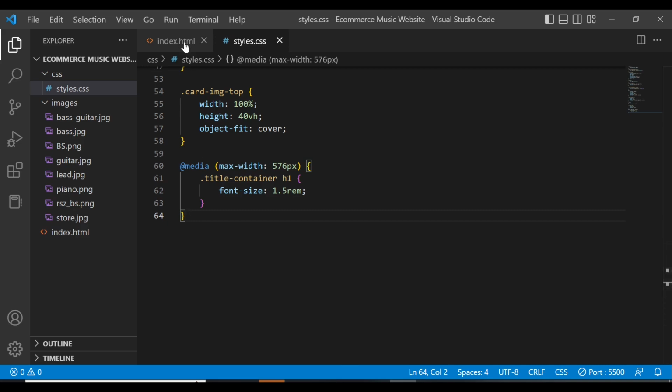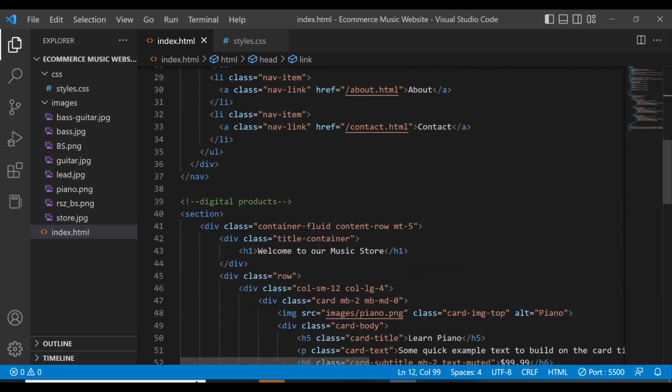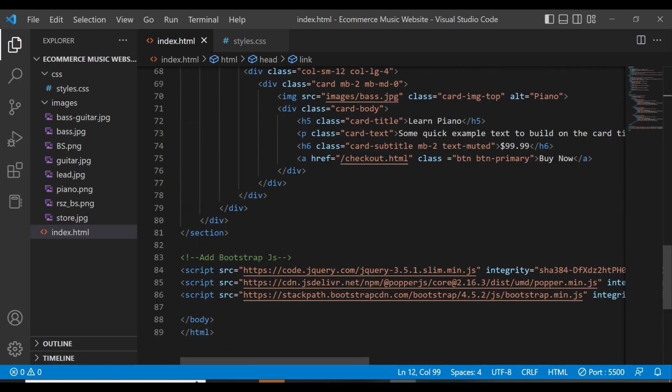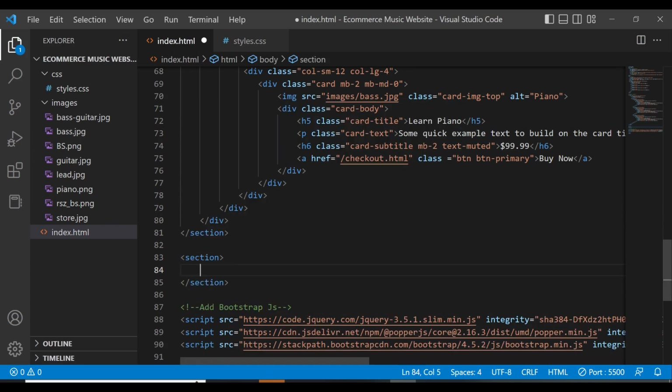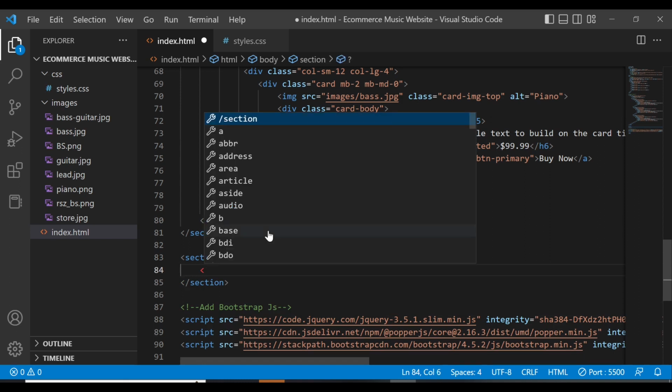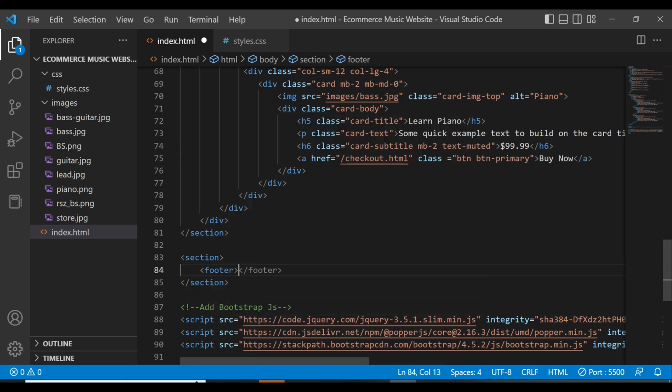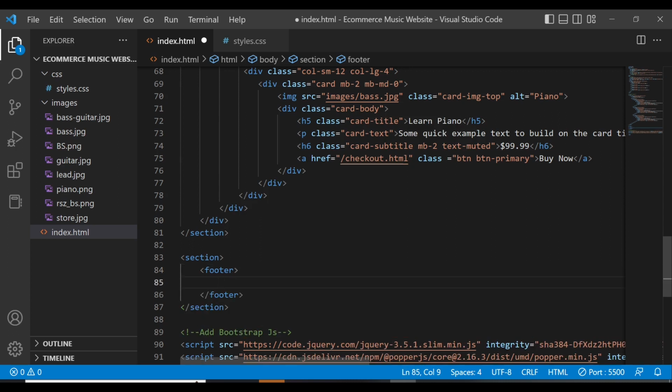Now let's go to the footer. So here I need to create a footer for this website. Let's just do that. Now on the footer, I'm going to also have a section for the footer. It's good to use sections so that you can differentiate different parts of your website. So here I'm going to have a footer, and then within the footer, I'm going to start with a div.